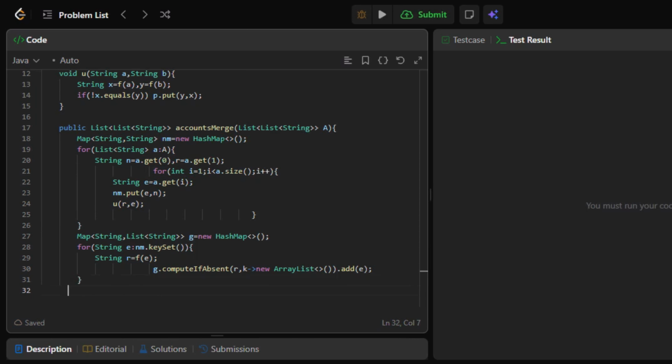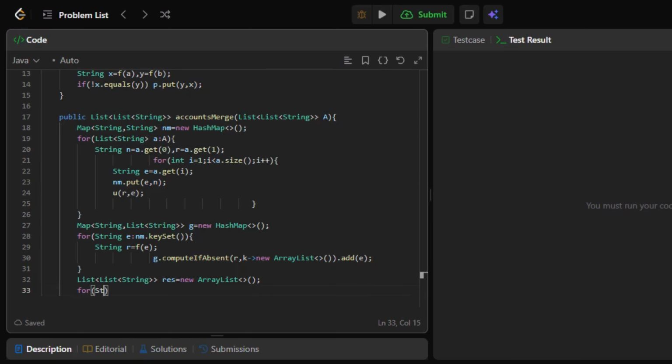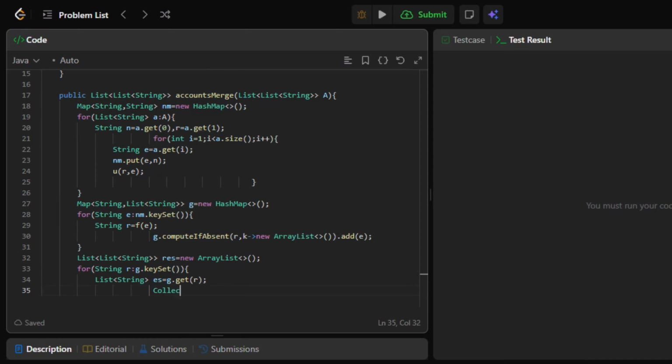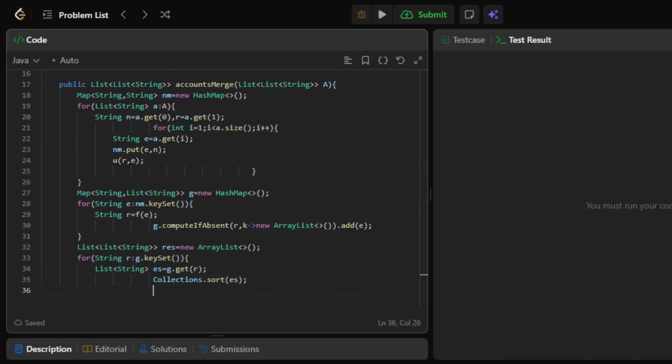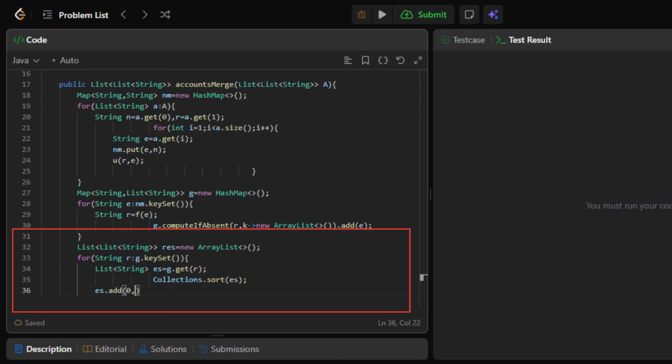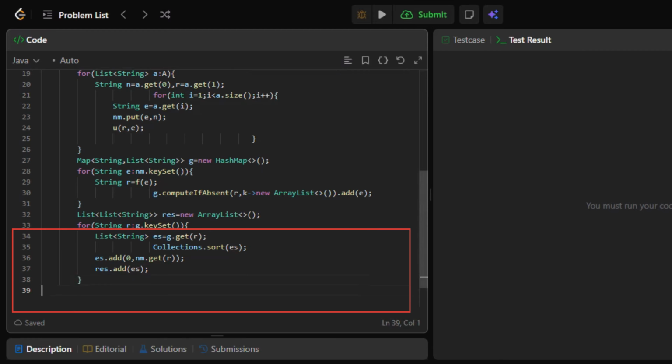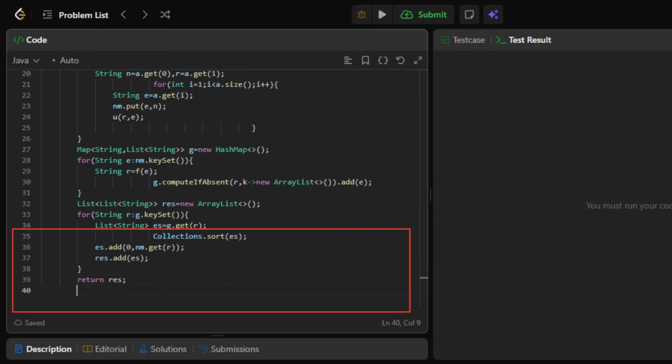We allocate the final result list that will store merged accounts. For each root representative, we process its group of emails. We grab the list of emails that belong to this root. We sort the emails lexicographically for a clean, predictable output order. We prepend the user's name, looked up by root email R, at index 0, turning the group into name, email 1, email 2. We add this merged account to our final answer. After processing all groups, we return the merged, cleaned-up account list.